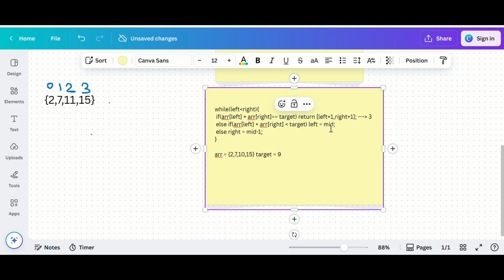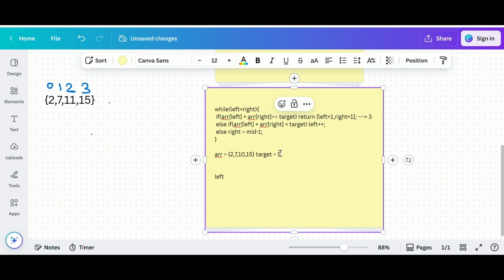And let me explain how I'm going to do this. In this one, we have left, right, and the target. First, my left index is 0 and my right index is 3. Now, array of 0 is 2 and array of 3 is 15, so 2 plus 15 is 17.